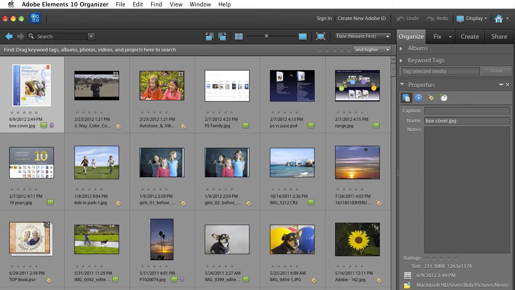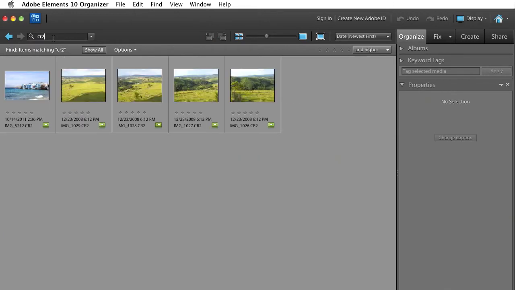Let me first filter down to some of my raw images. I'm going to just click into the search bar here and type CR2, which is the extension for my camera raw images. And the Elements Organizer quickly filters down to a handful of raw images that I've got in my catalog.